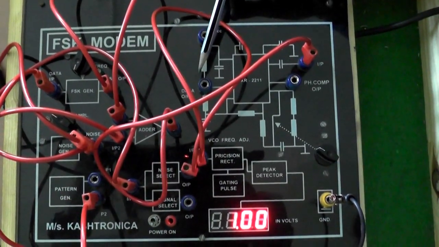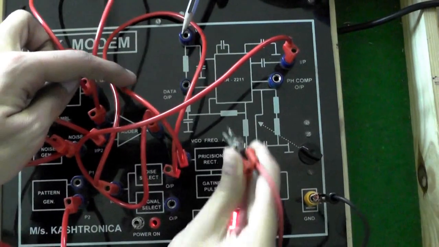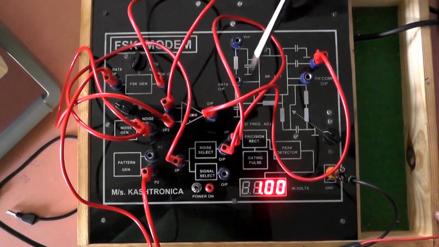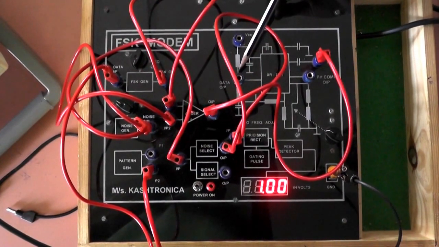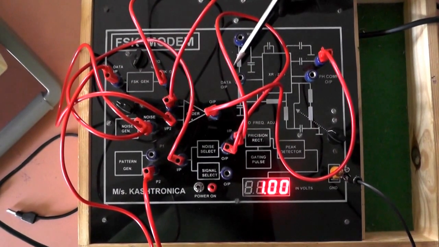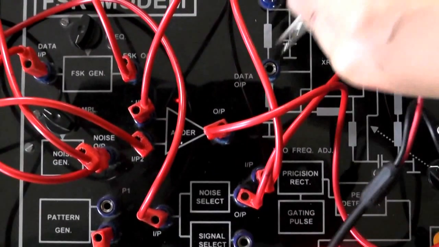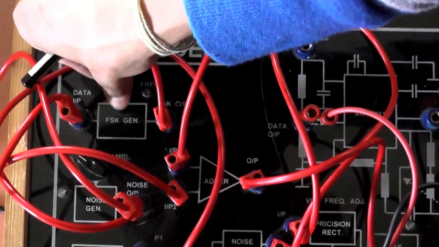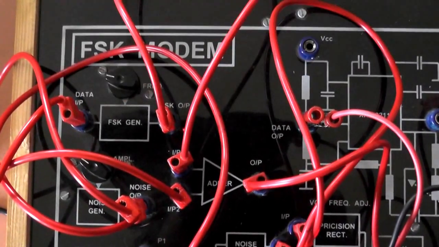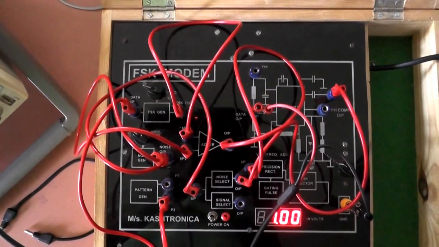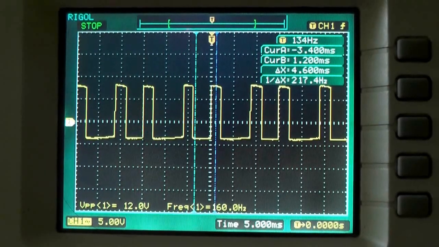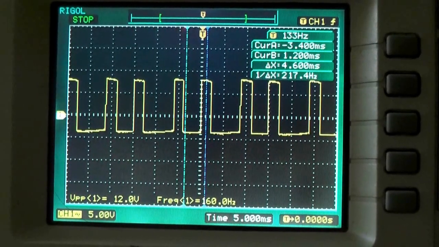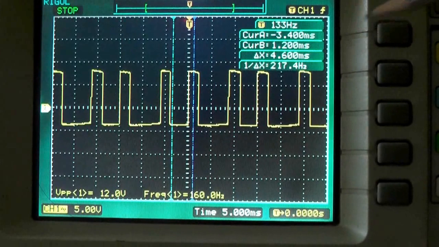Check the data output. It will be the same as the data bit stream given in the input. Now we'll see the data output, which should ideally be the same as the pattern generator input. For the receiver part, kindly note that the frequency knob should be at minimum. Here we show there is data received. Check the bit duration and the amplitude.